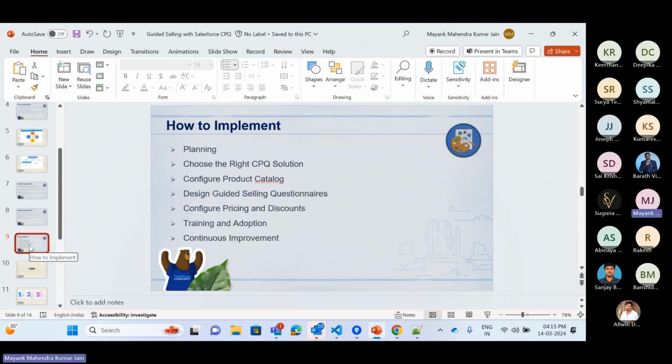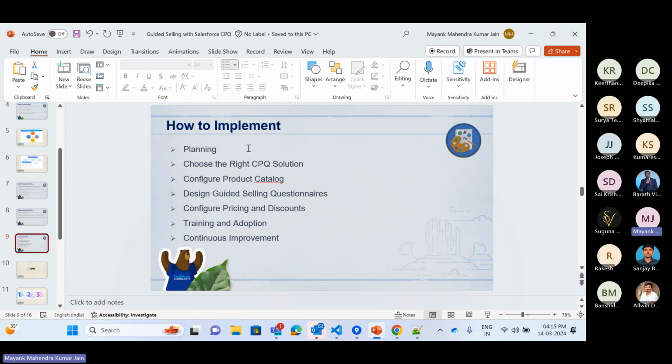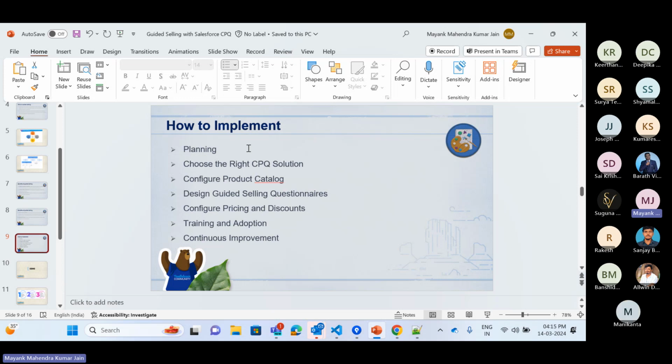Coming to the next, how to implement it. So the first point is planning. This is a very important point, we can say the crucial point, whenever the company is planning to buy any software product or any product. Planning is very important in the business, right? So we have to plan it and we have to see the impact, how the guided selling will impact their business. So this is the first step the company has to look into before selecting or choosing the guided selling product.